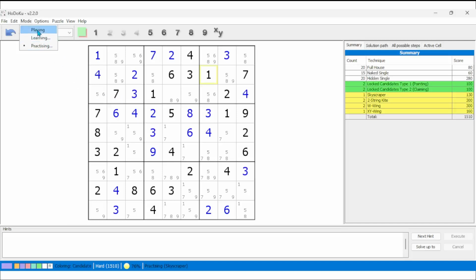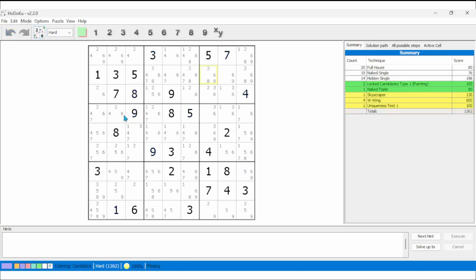Now, if you're just in playing mode, then if you click on a puzzle, it will pick any puzzle that you can do. It may or may not include a skyscraper. This one just happened to include a skyscraper, but it's a standard mode and it won't look for those particular strategies you're trying to learn.